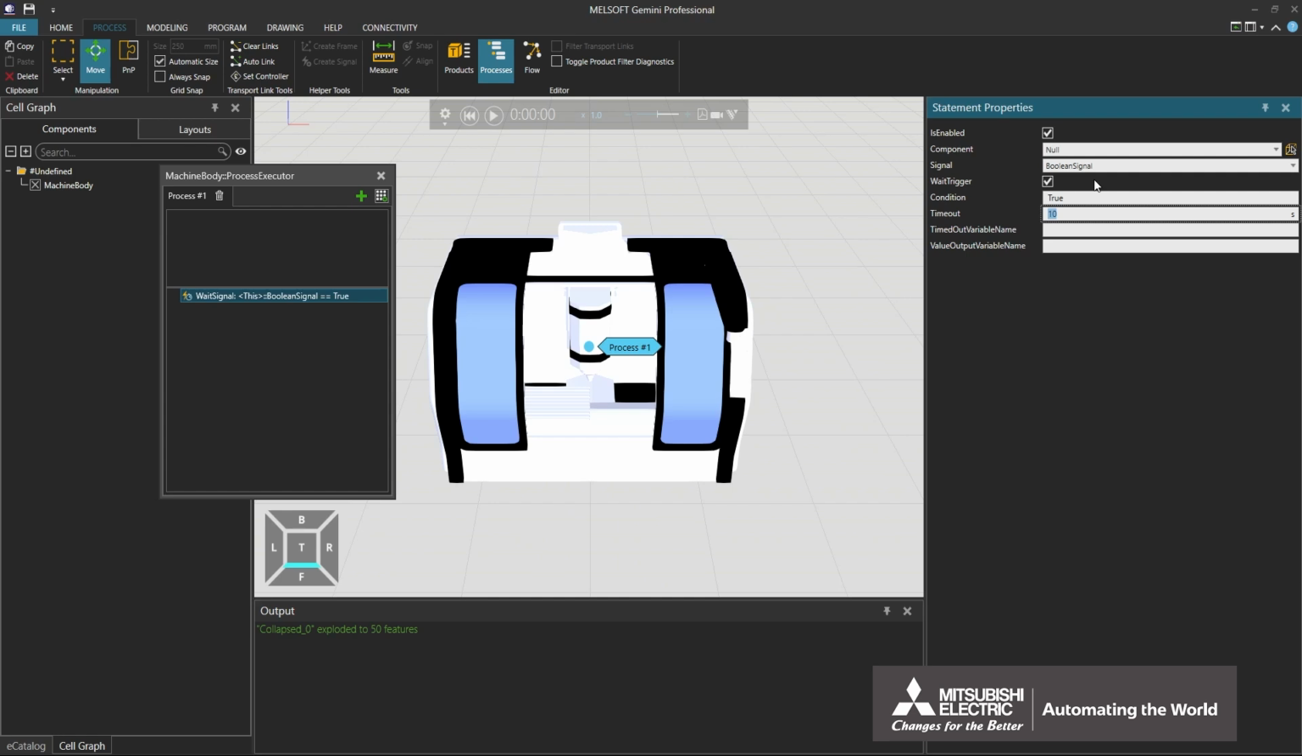This wait signal statement makes execution wait until the Boolean signal becomes true. Timeout is the trigger wait time in seconds. If the signal is not received within the timeout, execution proceeds to the next statement. If timeout is set to 0, the process waits indefinitely until the condition is met.